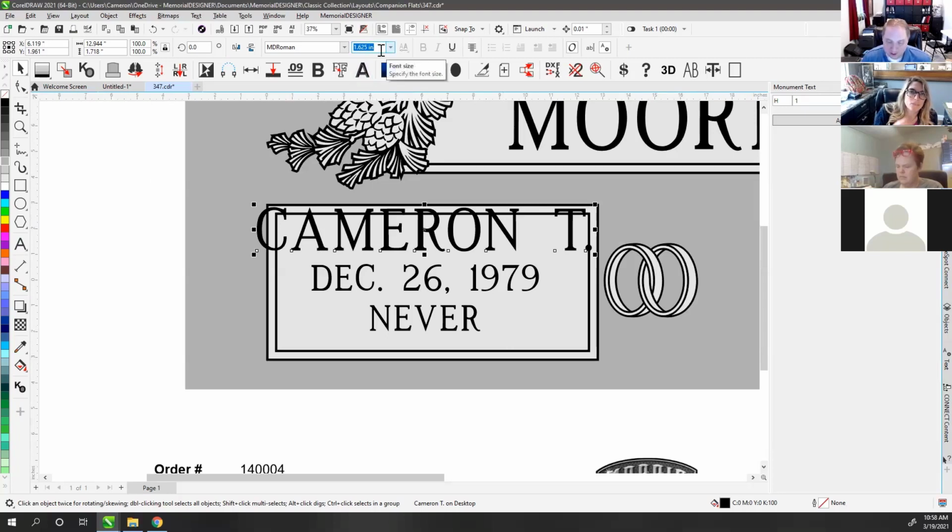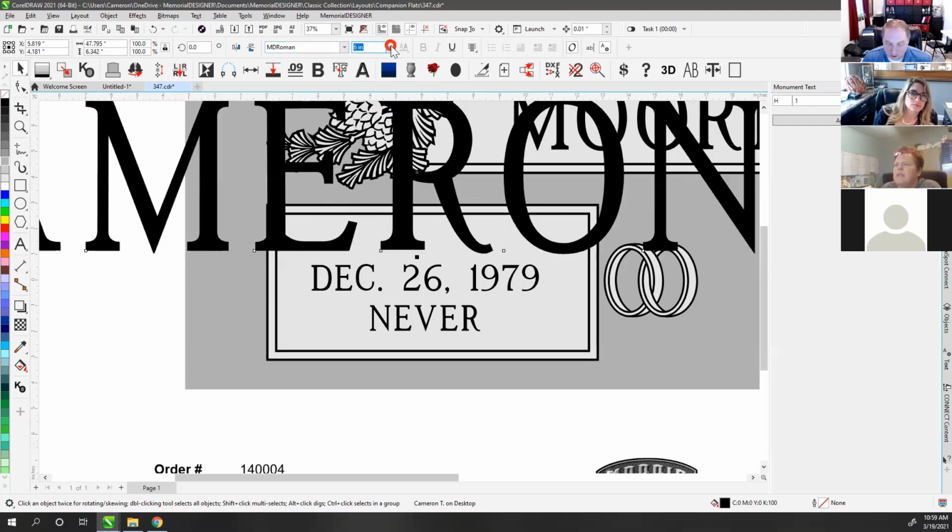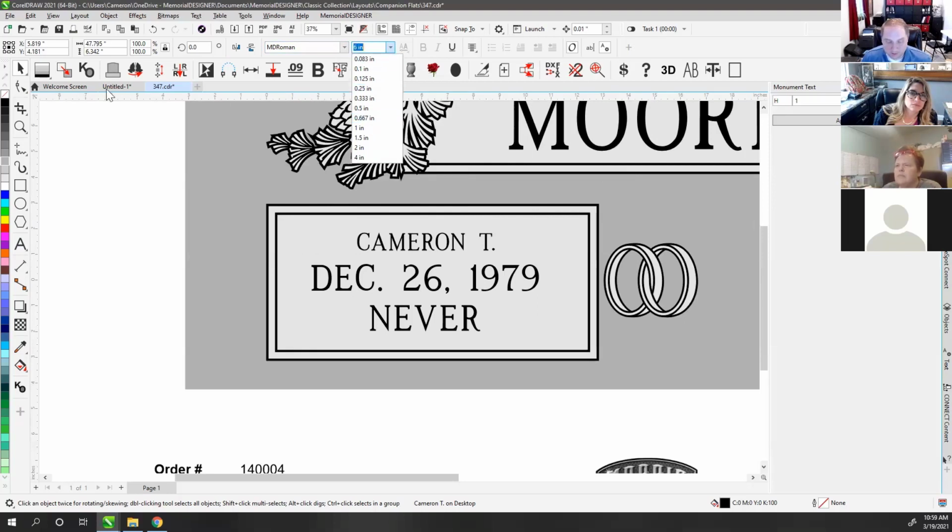You can always type it in though. So if I were to type in 2 inches and hit enter, it's going to use what I type. If I type in like 6 inches and hit enter, it's not going to automatically populate in the list, unfortunately. That'd be cool if it did, but it doesn't.